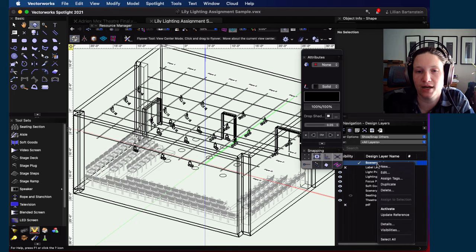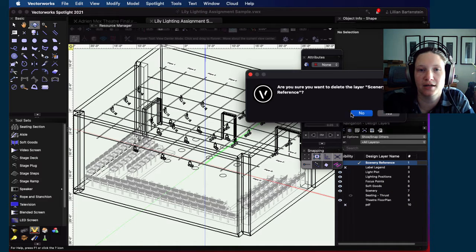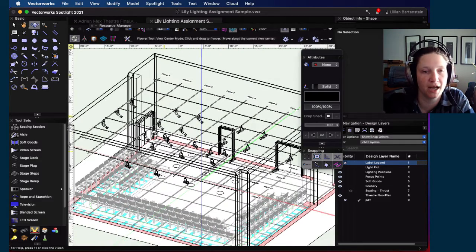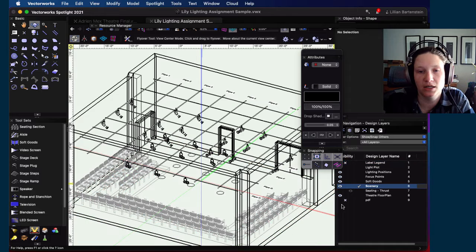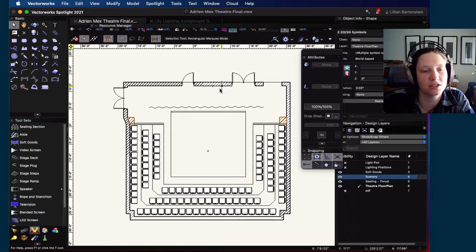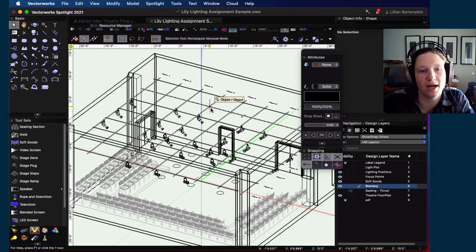So I actually did it already. Let me just delete this layer and I will do it again. Okay, so let's do it again. Here I am in my lighting template file, from when I finished that lighting assignment a while ago, and I've designed a set for a final project for one of our students, this Adrian's Mex Theater final set design, and I want to bring it into my existing rep light plot project, okay? It's going to reference, so if I make changes here, it'll update here, basically is the idea.